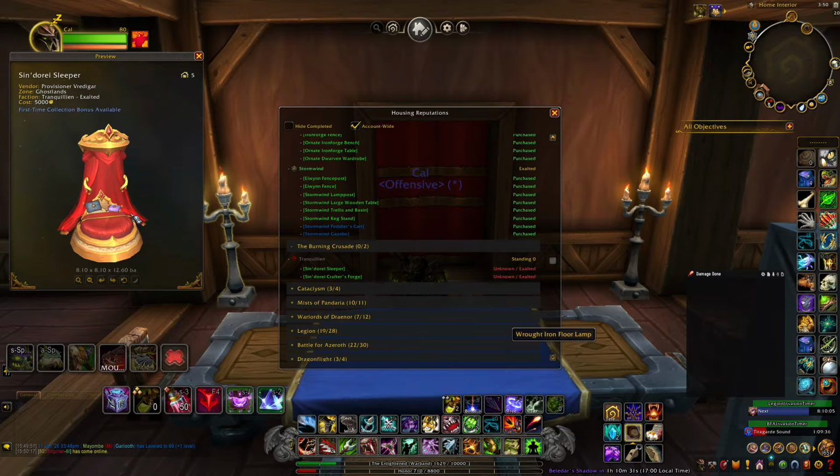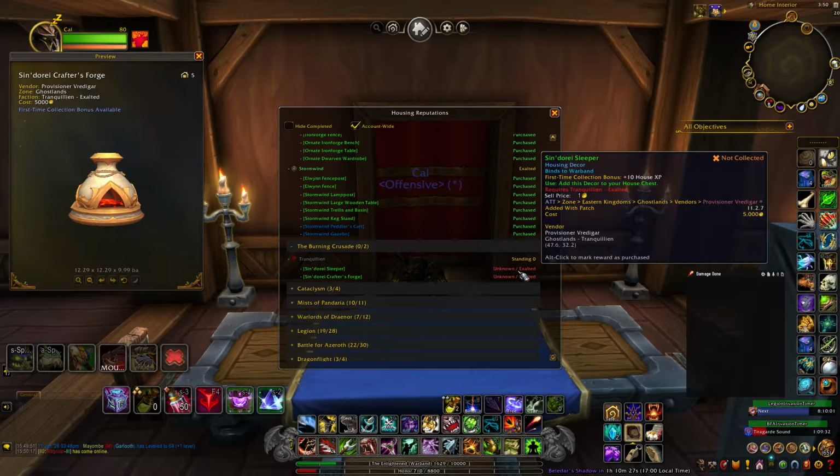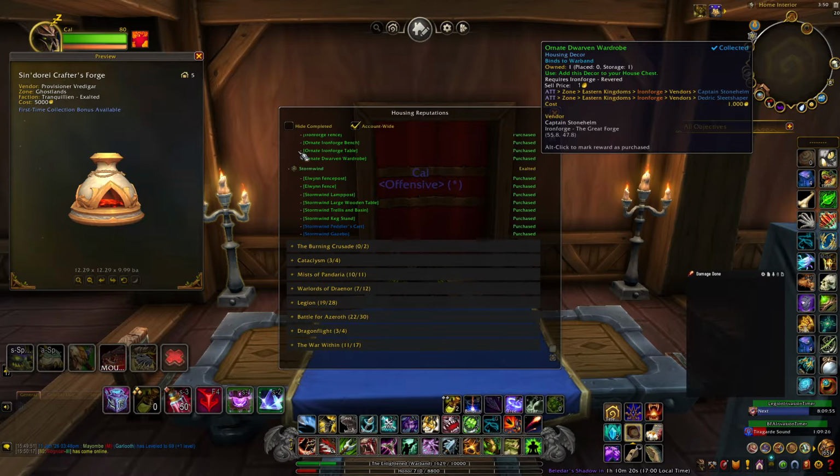And you can control click them, which is really nice as well. And a Sindori Crafter's Forge. And on the right there, you of course see it. Those are from Tranquillion, Exalted, a rep. Just taking a look at a few more.